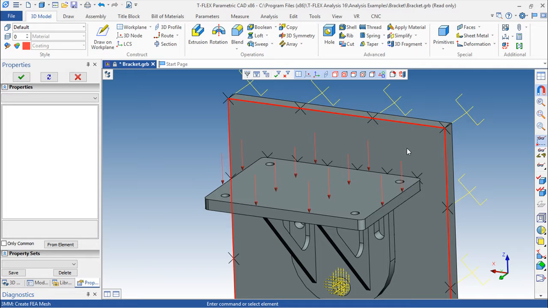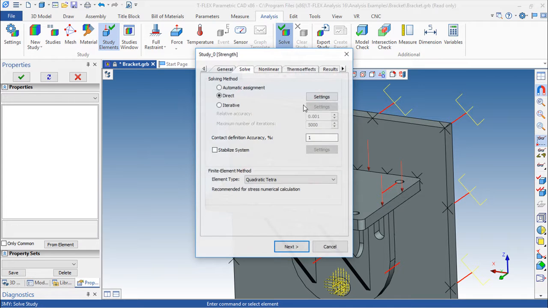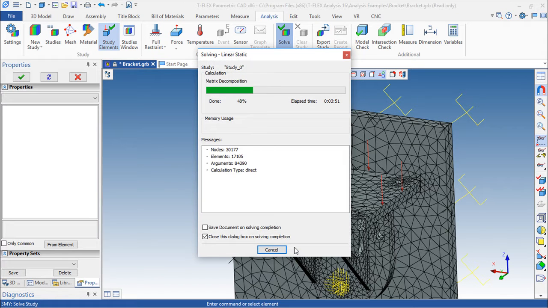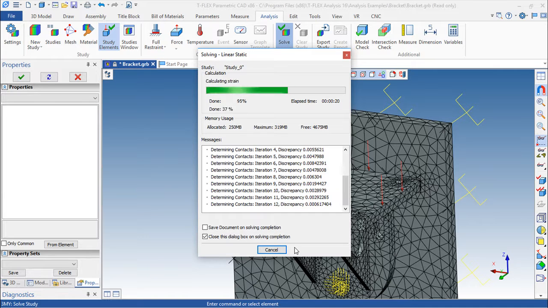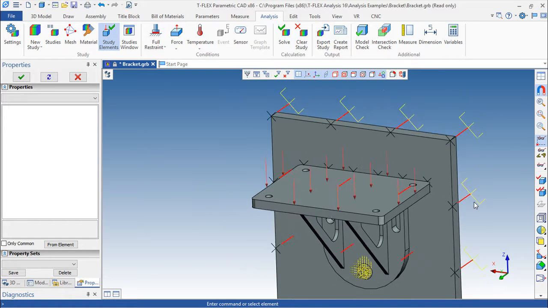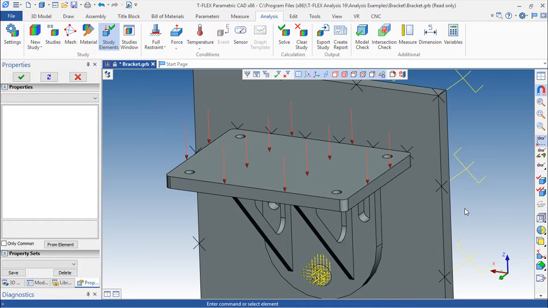So the idea now is to go to analysis. The mesh is done also, and we run the calculation and wait a little for the results. In terms of this particular model, we want to interpret the result checking the safety factor, which is the main criteria for the structural strength of this part. And we will assume that this safety factor should not be less than 1.5.